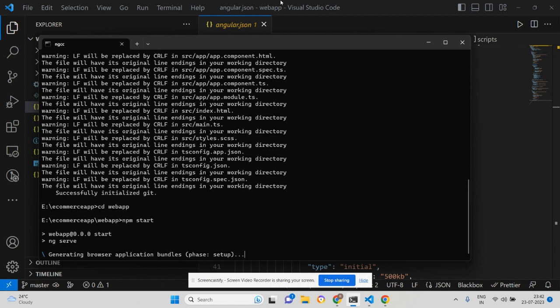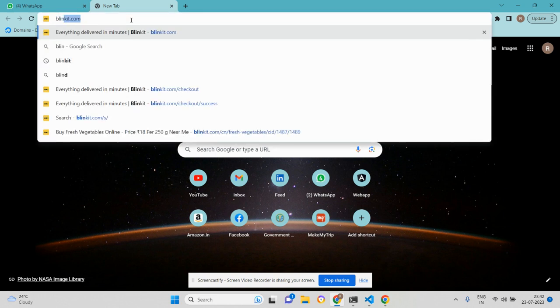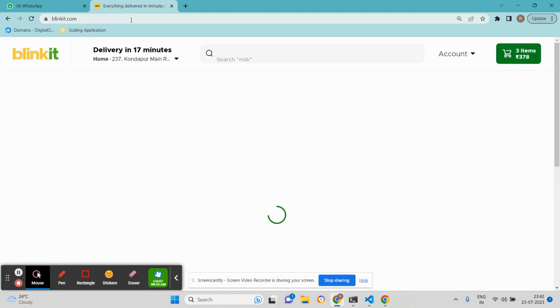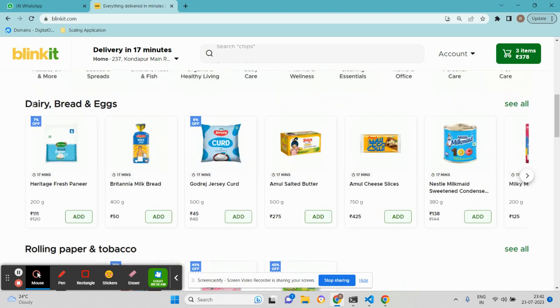What we are going to build right now: let's open some e-commerce website like Blinkit. Today we are going to build something like a nav bar, where we have a shop name, which we can give as a brand name, and we will have a cart button, and then we can include all the products here, like dairy, bread, and eggs. Then we can create one product like this, where we can show the product. So this is the task for today. In this session, we are going to create all these things.